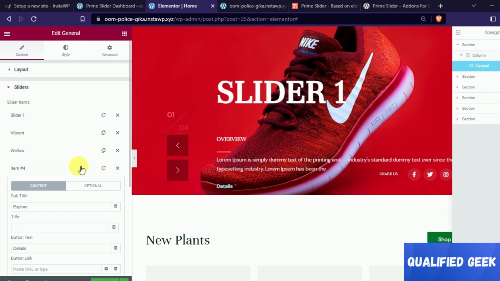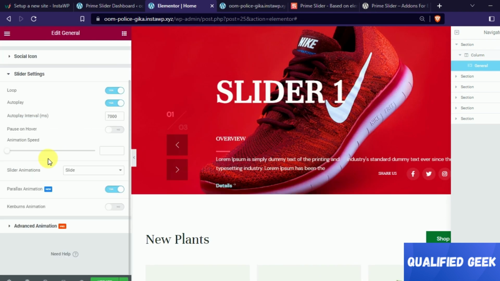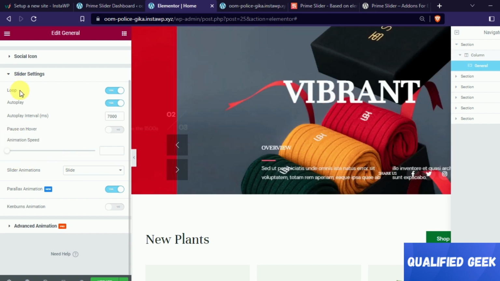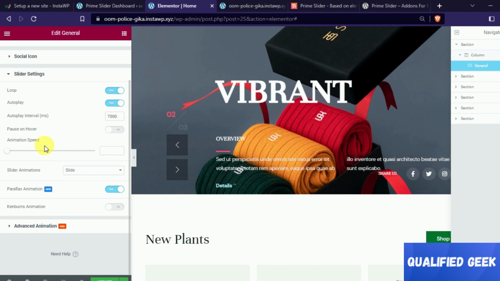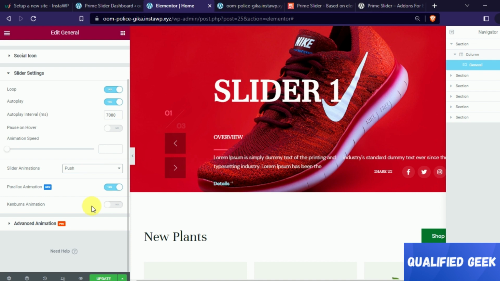Now slider settings have many options, including basic slider settings such as loop, autoplay, and animation speed. It also offers advanced options such as pause on hover, slider animations, etc. The sliders are SEO friendly and well optimized. Feel free to play with its settings and options.